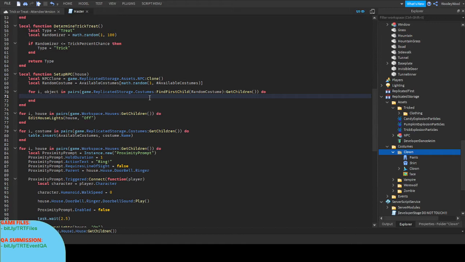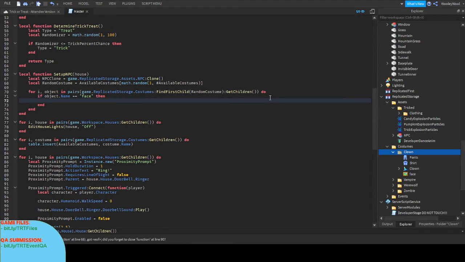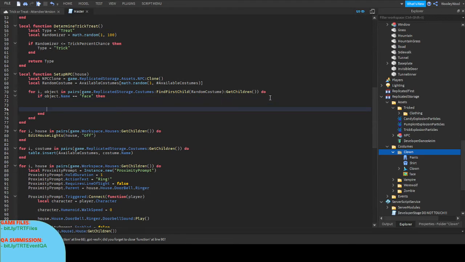So first we want to see if the object's name is face, lowercase face, because if it is, then we have a specific thing for that object. If not, then we can just clone and parent it to the NPC. So we're going to do if object dot name is equal to face. So if it's equal to face, then, and then we also want to add in the little else in between.